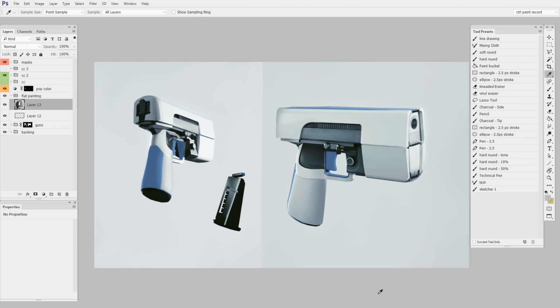Every so often, there will be one feature in Photoshop that I discover and it changes everything. And I know that sounds hyperbolic, but today is one of those days.